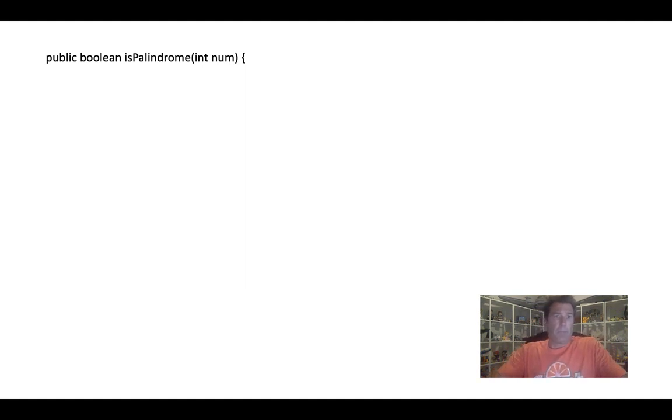So we have a public boolean isPalindrome with an input parameter called num. So it's expecting a boolean to be returned. First thing we're going to do, if num is less than 0, we'll just return false. We're going to assign reversed equal to 0 like we talked about.